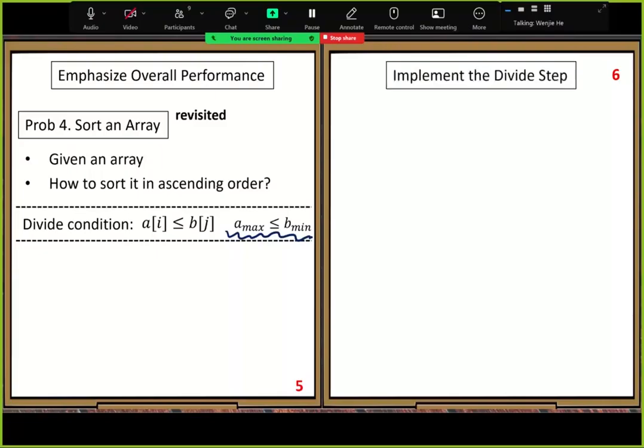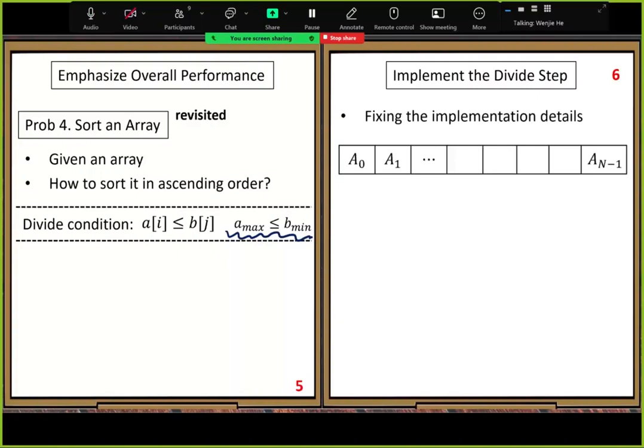Implement this divide step. So, let's imagine we have this original subarray.